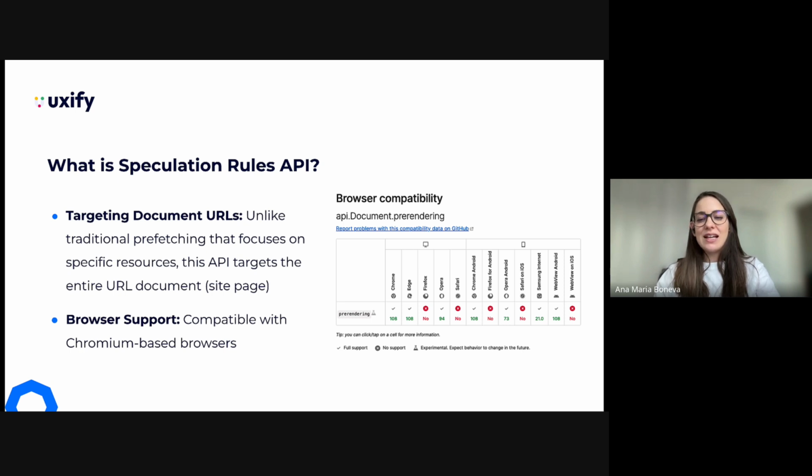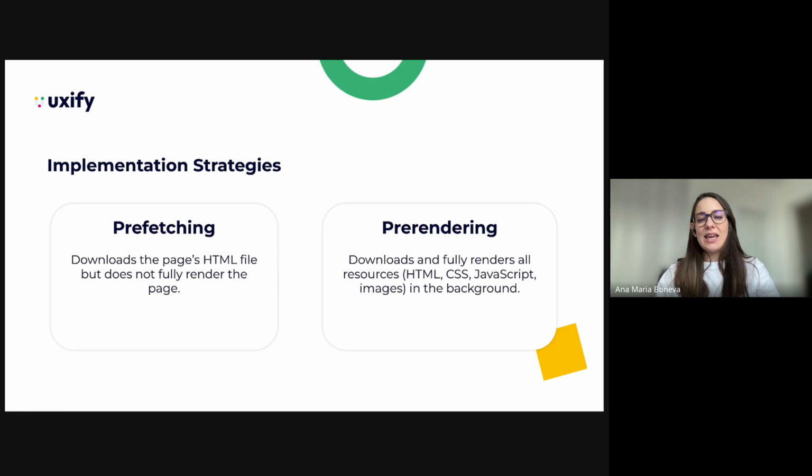Another key detail is that the API is supported by all Chromium-based browsers. So that includes Chrome, Edge, and Opera and their Android versions. The API can be implemented using pre-rendering and prefetching strategies. Prefetching loads the page's HTML and other key resources in advance, so when the user clicks on the page, the browser doesn't need to load them again. Pre-rendering goes a step further by fully loading and rendering the page, so when the users navigate to it, it's just instantly served to them.